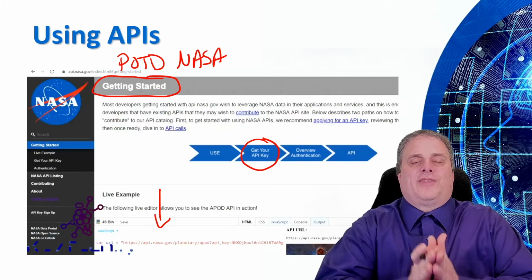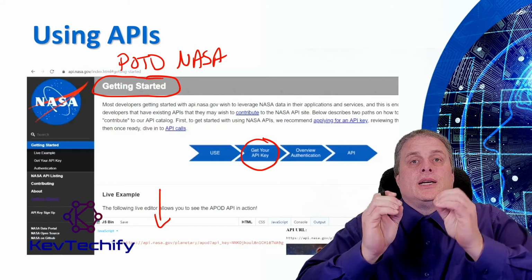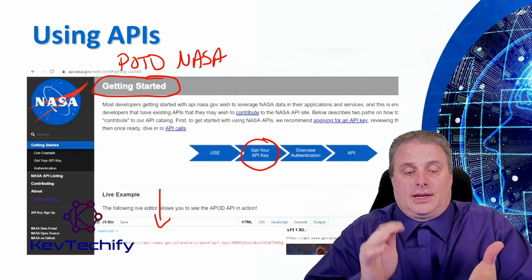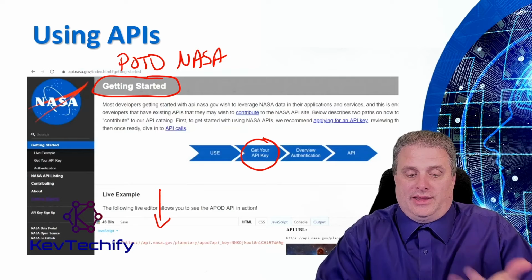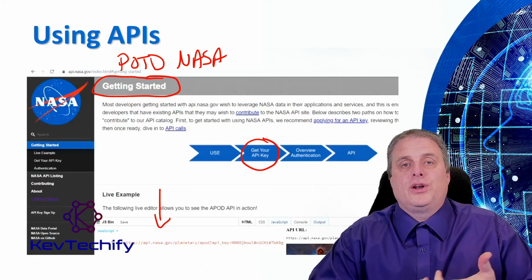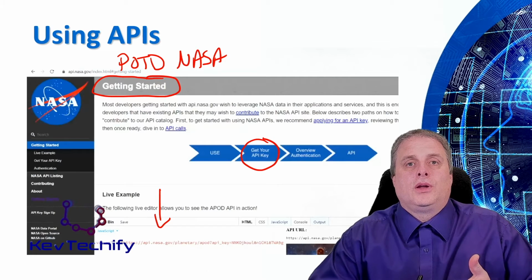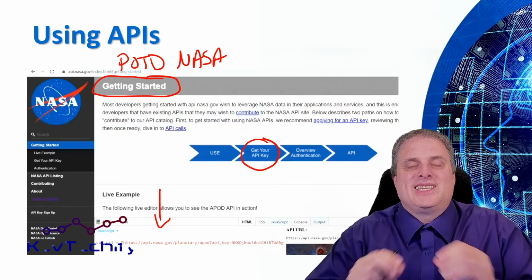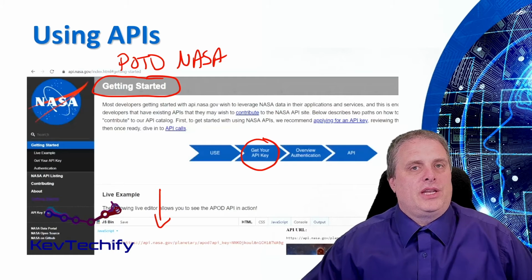Here is that power of APIs once again. NASA got you the photo. They launched the satellite. They have the telescope. They have the photo. They built the web server. They put it out there. They set the code up. And now all you have to do is use this API to get that picture of the day.